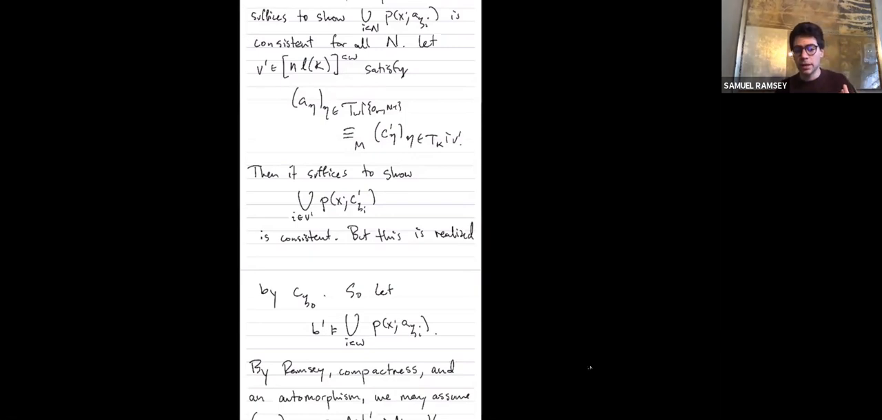So that means that we can find some B prime that realizes this union. So with respect to everything on the all zeros path, it looks like B. And everything on the all zeros path looks like A. So together they look like AB. They all realize the type of AB over M. They all realize P.